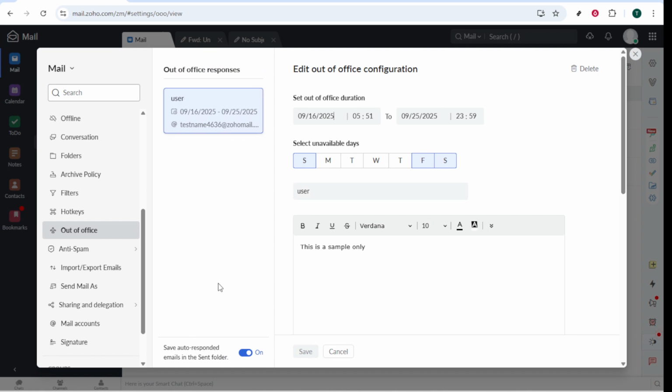And there you have it. You've successfully set up an out-of-office auto-reply in Zoho Mail. With these settings in place, you can rest assured that your incoming emails are being automatically managed and important contacts are informed during your absence.